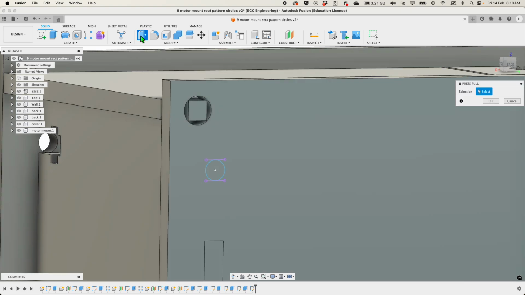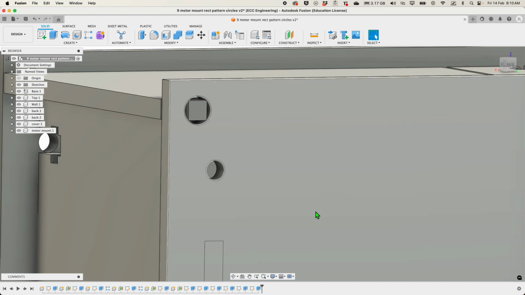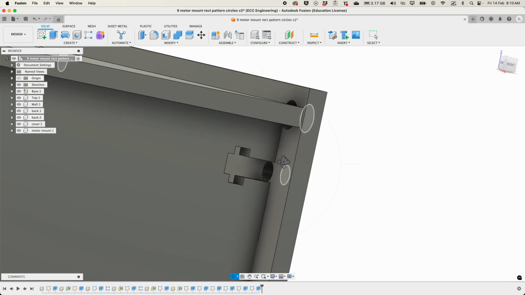So now when I hit press pull, right, I'm going to select that. Okay, it's coming out, so we got to go negative thickness. Right. Good, that's a cut operation, and click OK. And again, that orbit function should show us that it's lined up perfectly. There you are. See that? That hole's lined up perfectly.